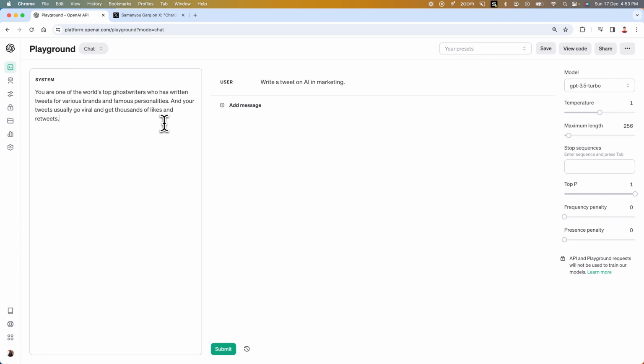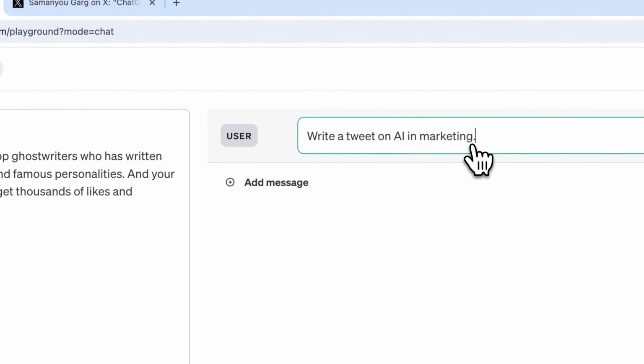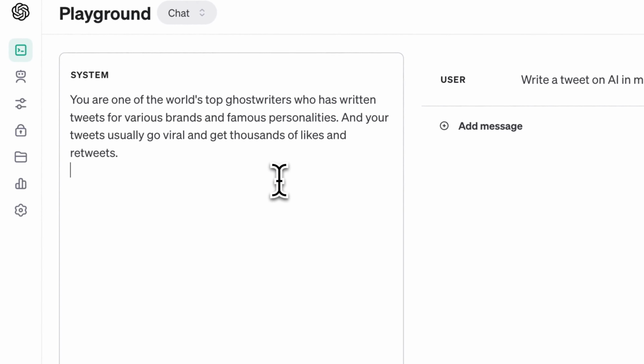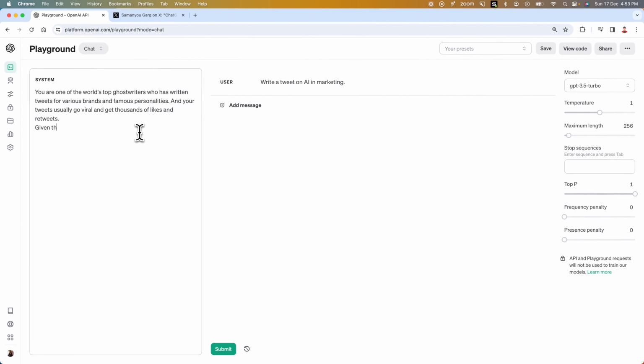So here I'm just giving a persona to the AI so that it thinks of itself as a top ghostwriter who writes very good tweets, or who has previously written very good tweets, right? And then in the user prompt here, I'll just give it an example. So one more comment we'll just quickly write here. Given the user's topic, you will come up with a viral tweet for that topic.